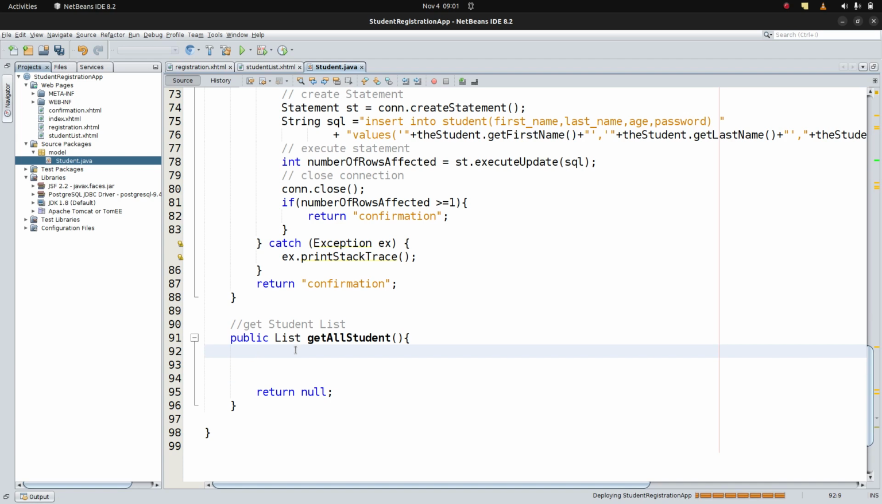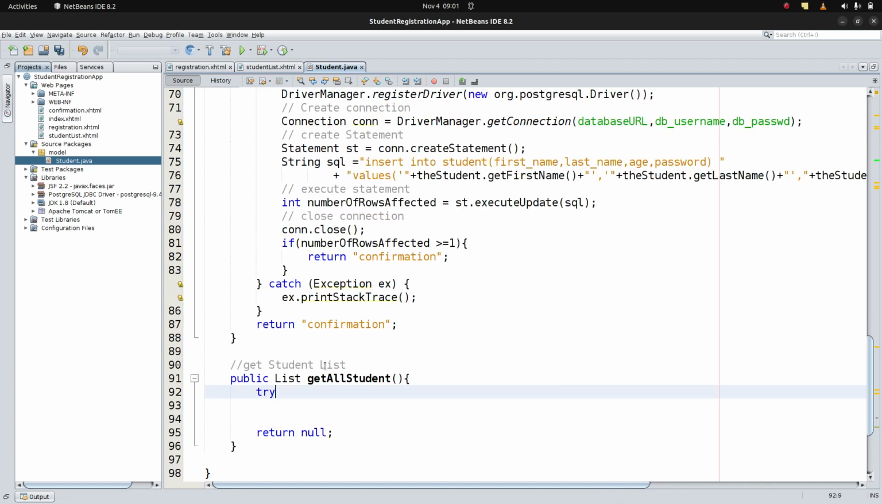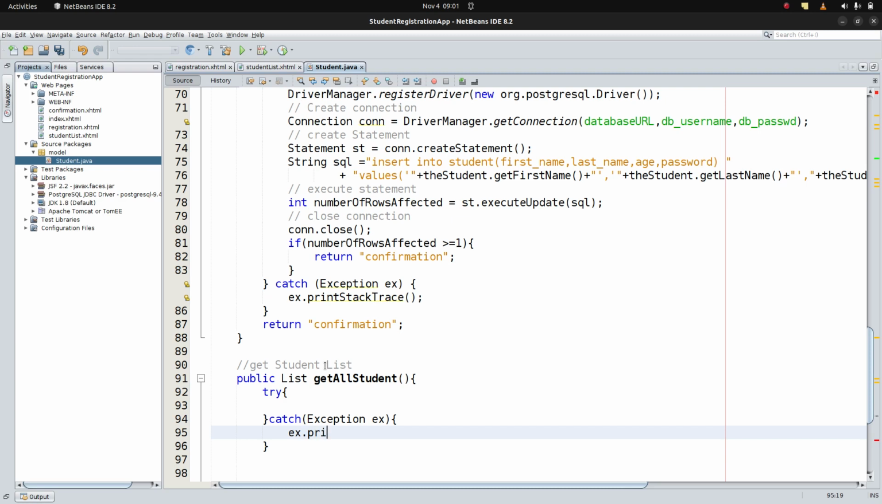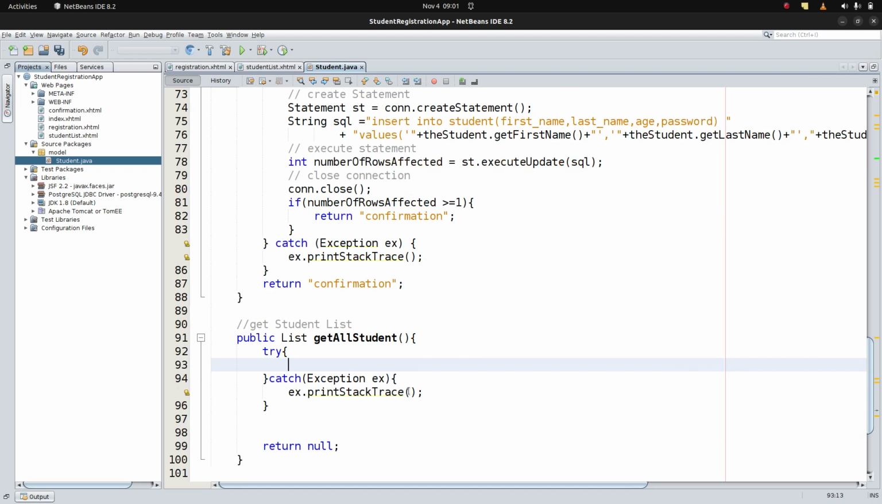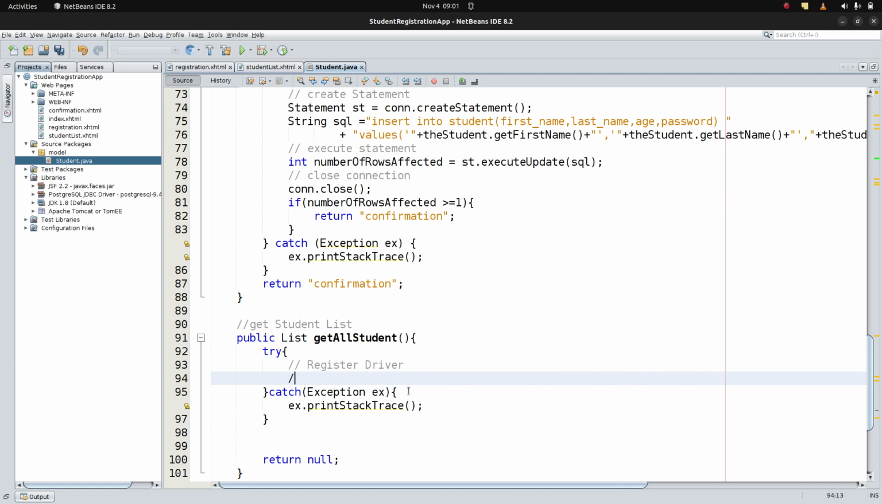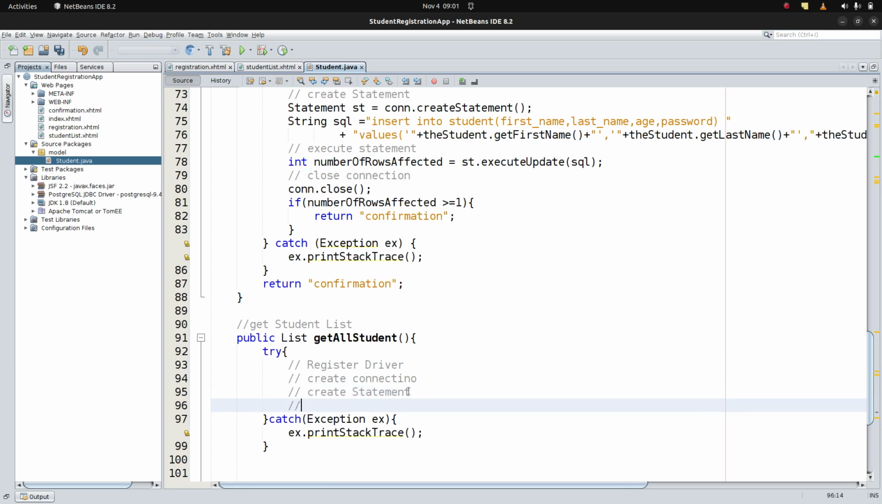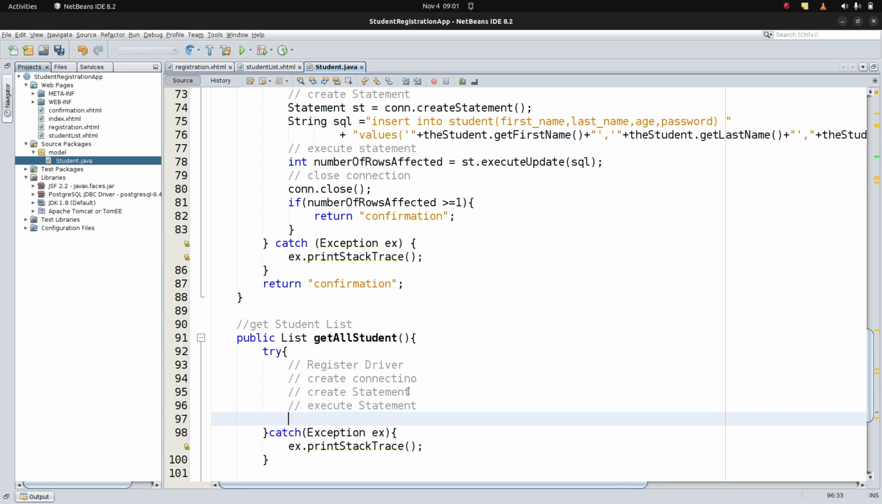I'm going to have the same process. We just have that up here, which means trying to catch, catching all exceptions that can be raised, and then we say exception.printStackTrace. Okay, and under the try, we create all the students. First, you have to register the driver. After that, you need to create a connection. After this, you need to create a statement. After this, you need to execute the statement. Lastly, you need to close the connection.